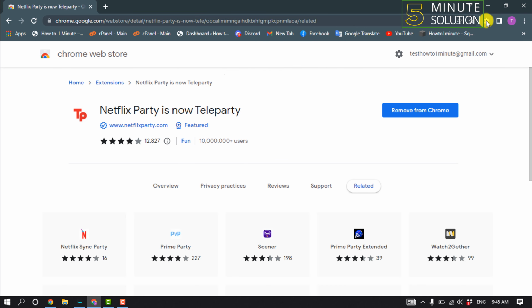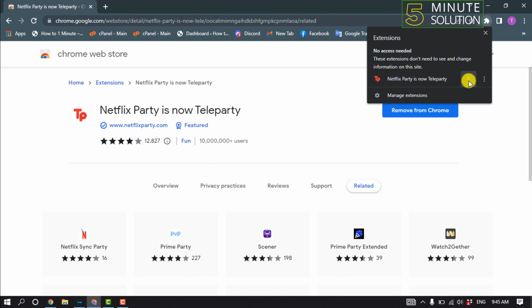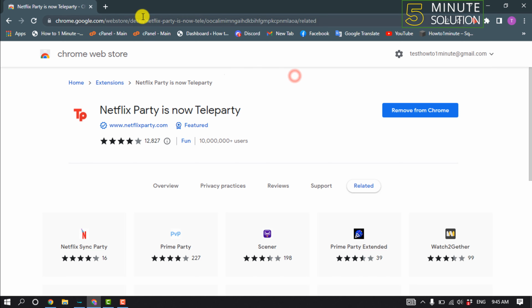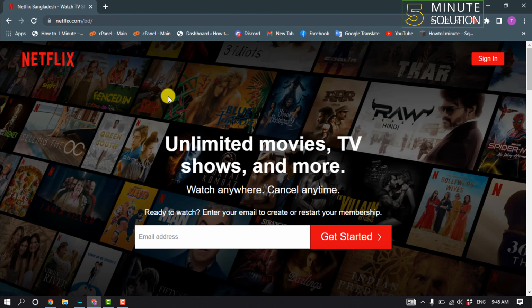So now click on this puzzle icon, and from here you need to pin the Netflix Party extension. Now open Netflix and log in to your Netflix account and start to play something. Then click on this extension.